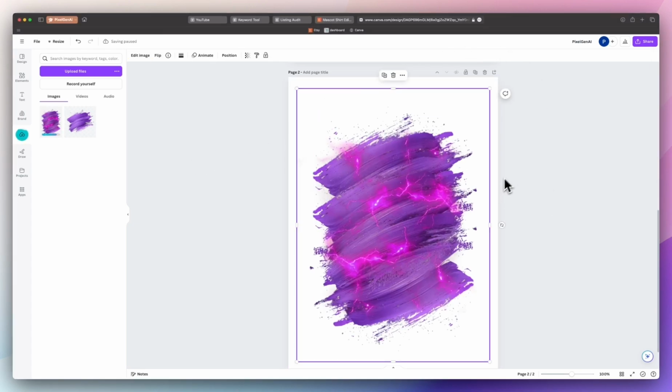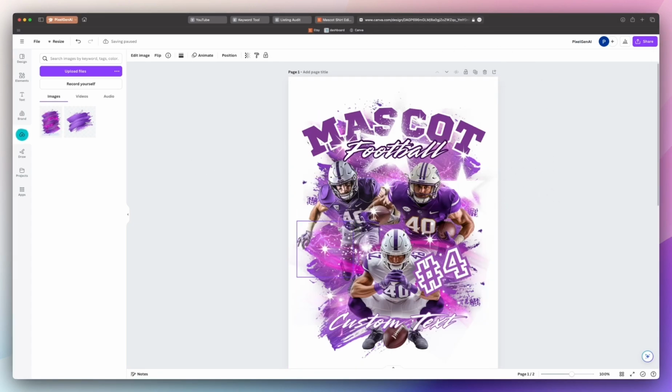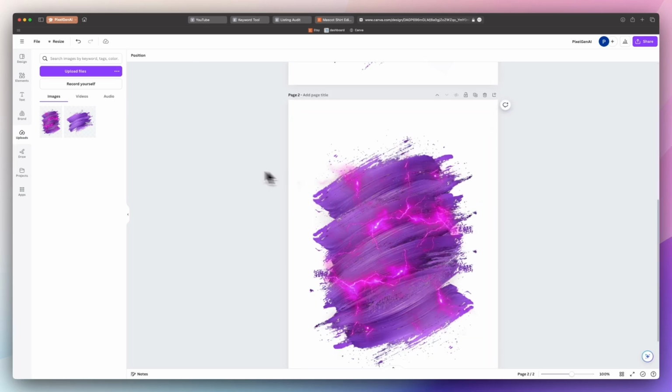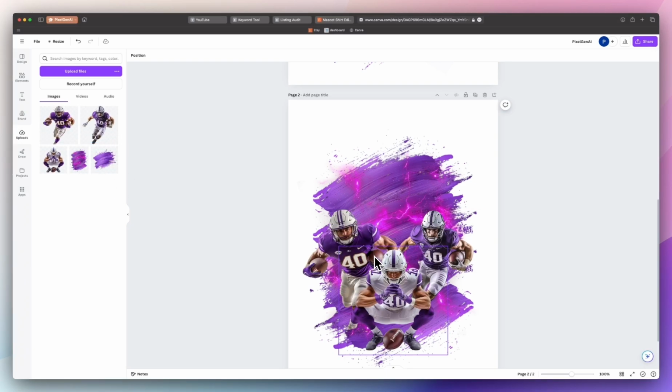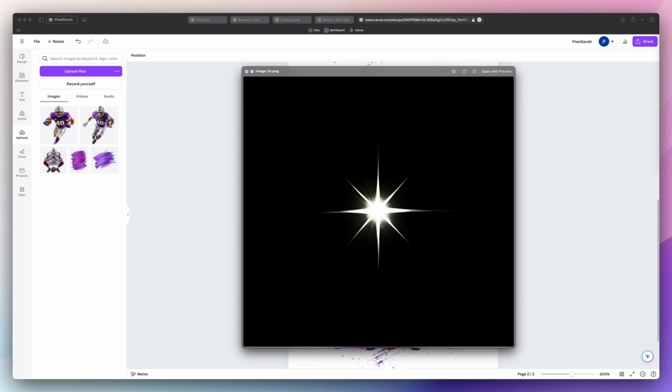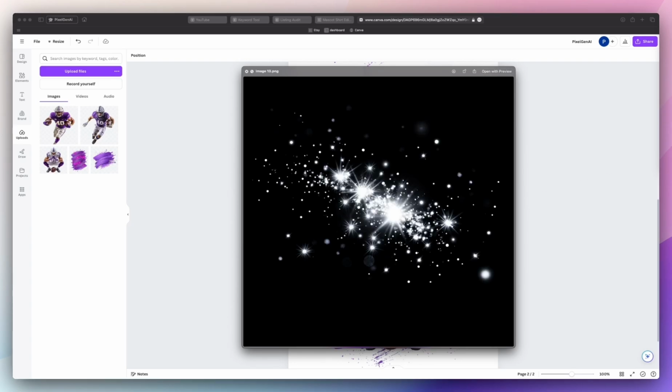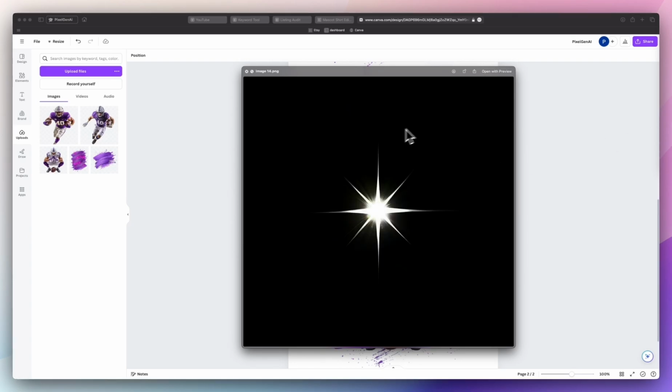Alright, now we need to add all the elements just like in the example here. First let's start with images. I'm going to use some demo images that I also generated from Midjourney AI. Now let's go ahead and add the stars and shiny things. We need to remove the black from each one, so I'm going to show you a simple trick to get rid of all the black from all these designs so we can make it PNG.